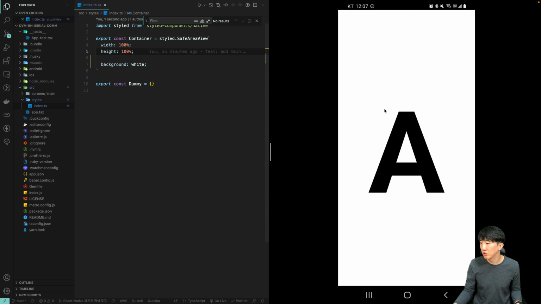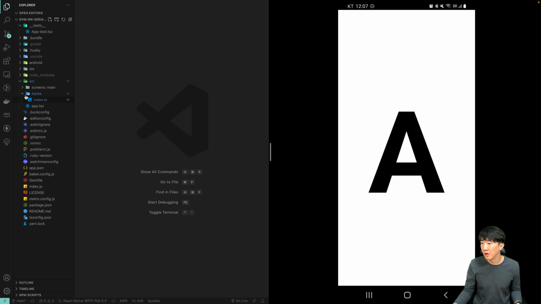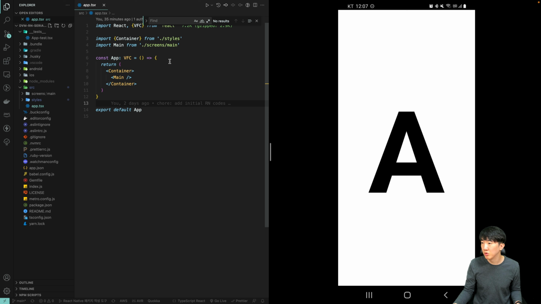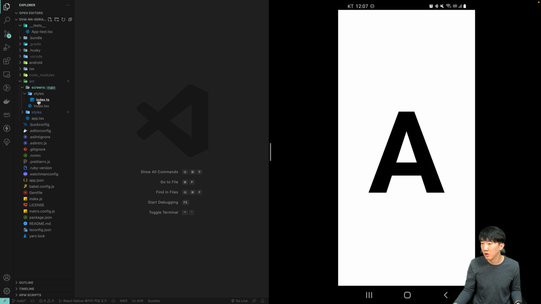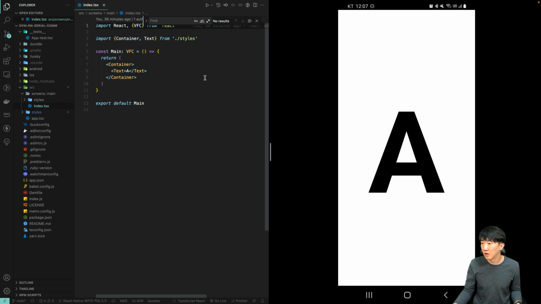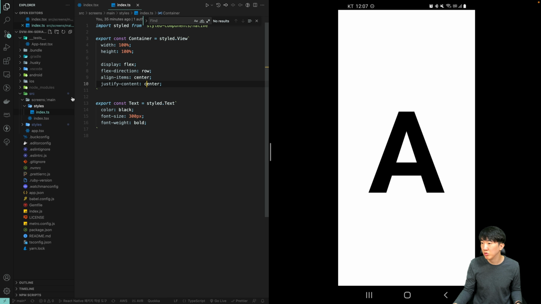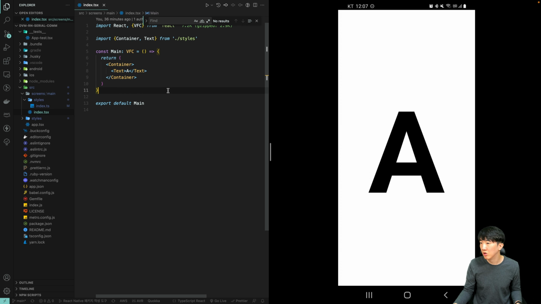If you look here, the main screen is called separately and displayed here. This main screen is simply structured like this, with a container and text. But the actual container is a view, and I've arranged it like this. If it were structured differently, the alignment would change. I've organized it like this.